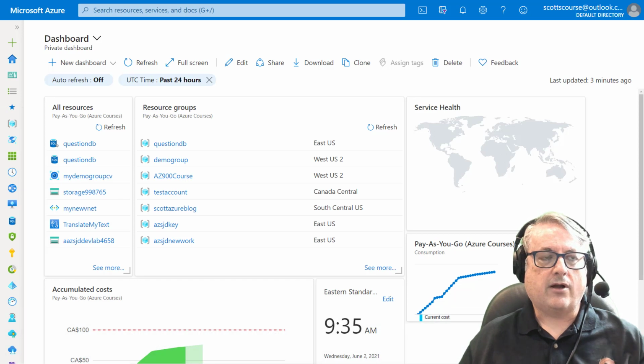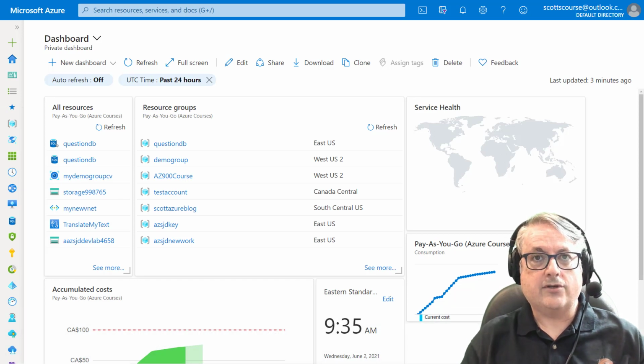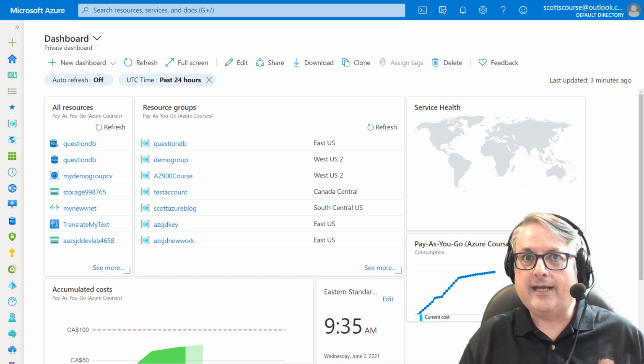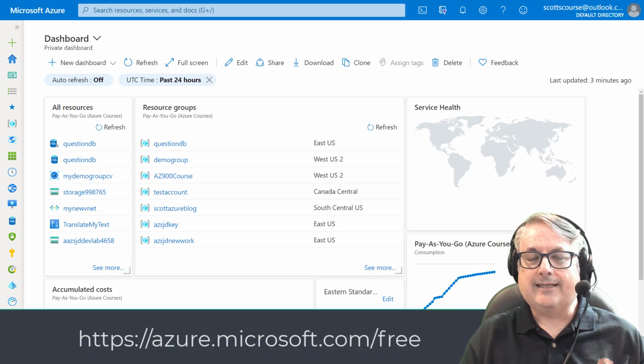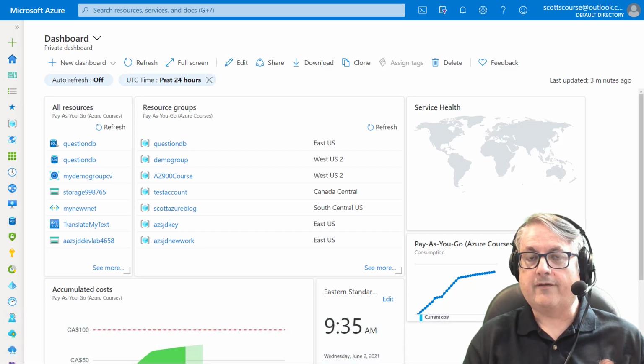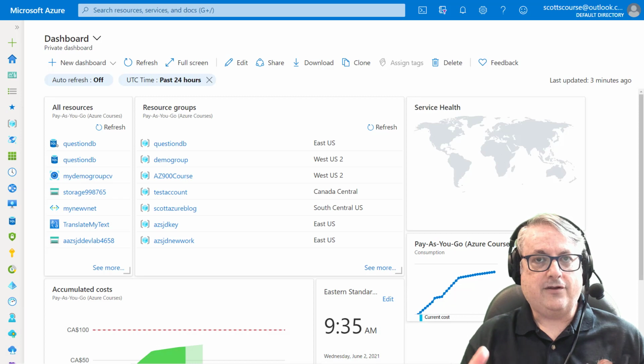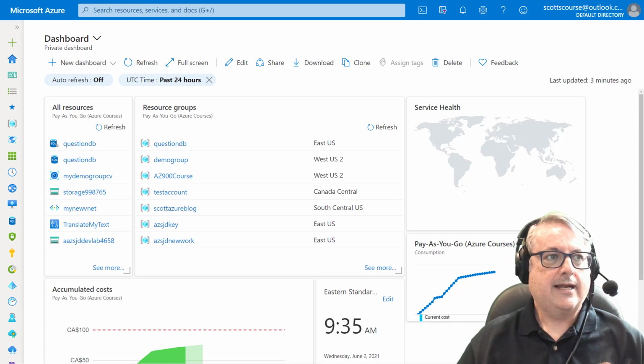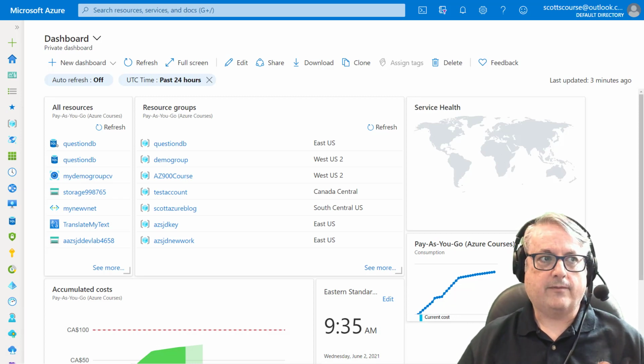So we're going to start by logging into the Azure portal. Now, if you don't have an Azure account, you can get one for free. It's azure.microsoft.com/free. And you can get 30 days of credits for $200 and also 12 months of free services, including a Windows and a Linux virtual machine for free for 12 months. If you do have an account, please log into your account and we're going to go into the portal.